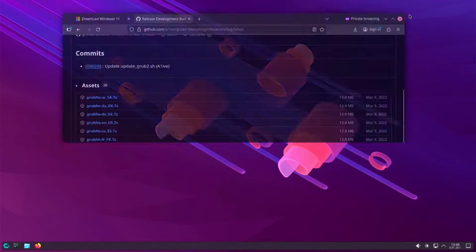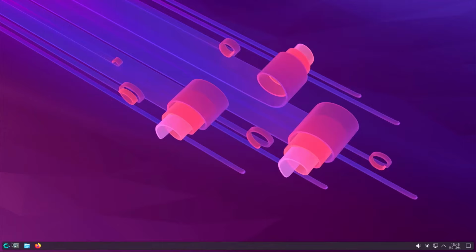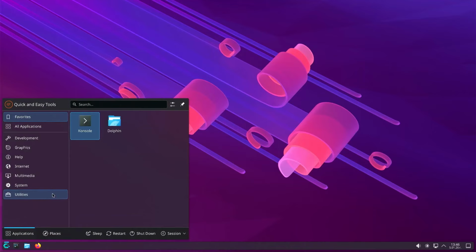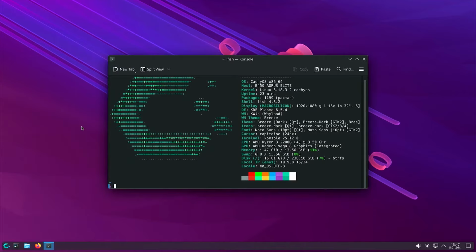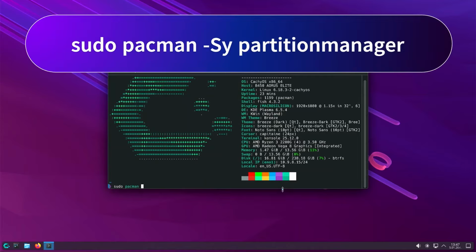When the download is complete, you will also need to install the KDE Partition Manager. We will do this using the console. Don't worry if you have no experience with the console, because for this purpose we will use only one command. In the console, type the command you see.